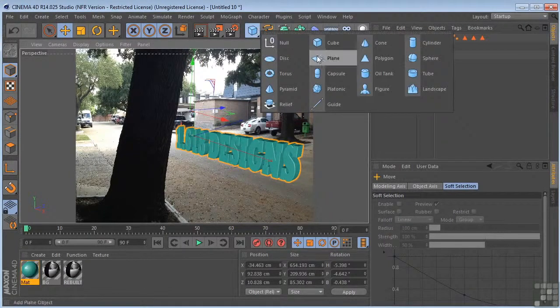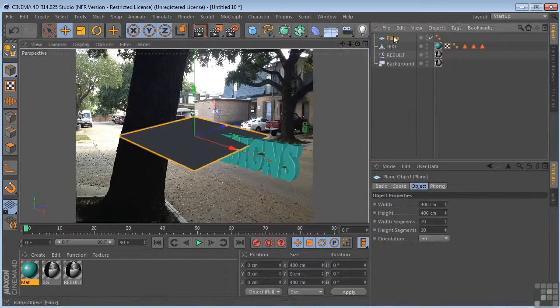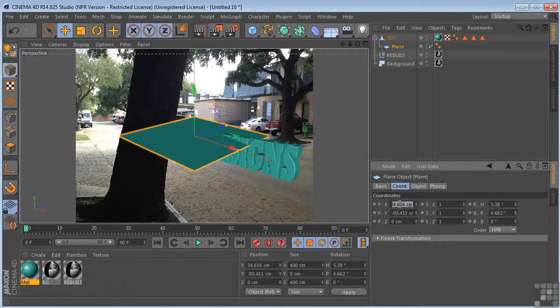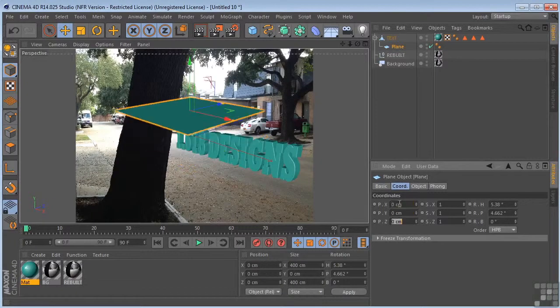Next, I want to come over here. I'm going to grab a plane. I'm going to take the plane, put it under the text. Because I want this plane to be underneath the text, I'm going to make it a child of the text. Then I'm going to come to the coordinate tab, and I'm going to zero out all of this information.